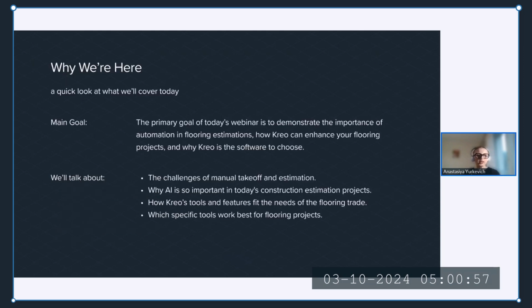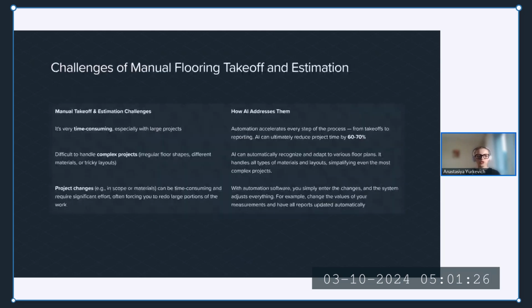So here you can see the main goal for today's webinar. In a few words, it is to help you understand how Creo can be used in Fluent projects. And we will cover the main challenges of manual takeoff and estimation, why AI is key to making your work more efficient, how Creo's tools and features fit the needs of the Fluent trade, and which specific tools work best for Fluent projects. So let's start with challenges and how AI addresses them.